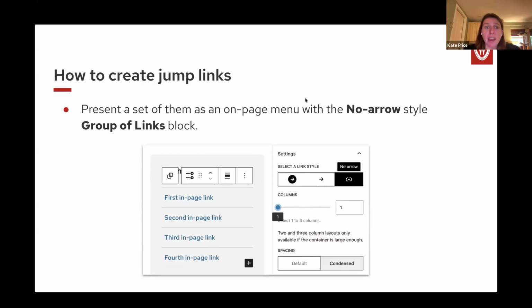And then present a set of them as an on-page menu using the group of links with the no arrow style, like Heather showed.